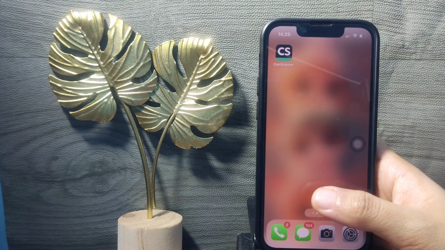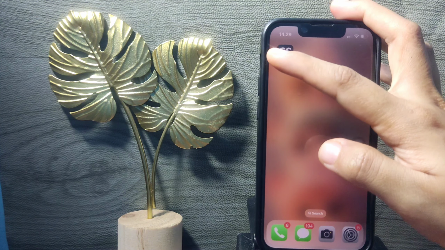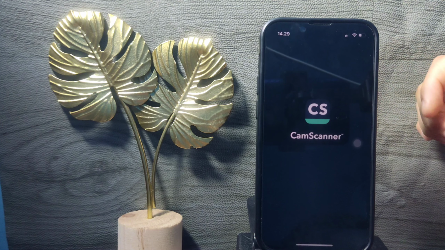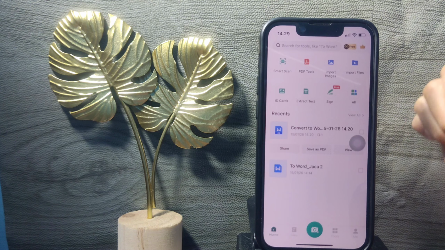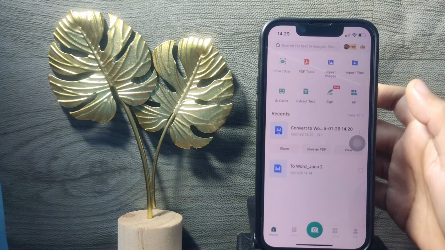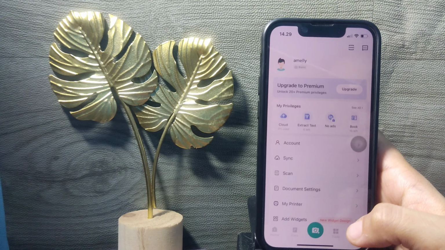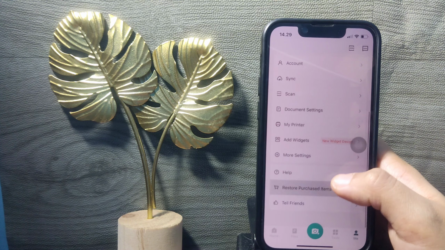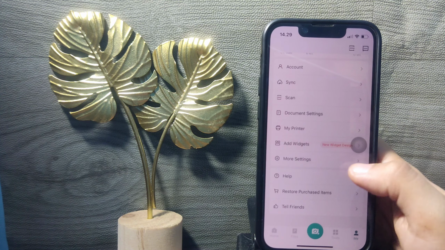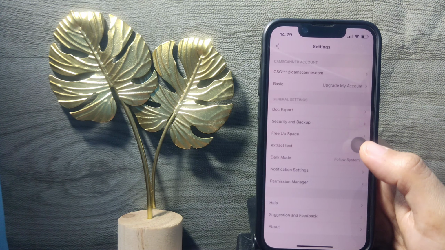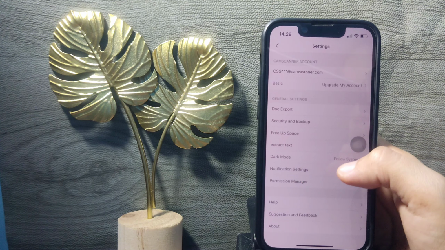Well, first things first guys, of course just go ahead to this CamScanner application, and as you can see here I use the light mode. If you want to enable dark mode, just go to this Me option at the bottom, and on this page you just have to scroll down until you find the Settings option, which is More Settings. Tap on it, and then tap on this Dark Mode option.